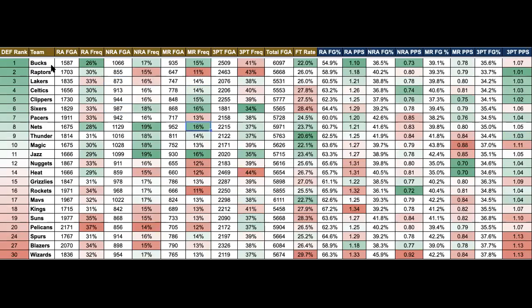Somebody like the Bucks, who are the best defense in the league, we noticed that they're taking away your shots near the rim. They force you to take a lot of shots in the non-restricted area. They force you to take a lot of shots in the mid-range. But then it's a little bit different because they do allow you to take more threes, but they keep you off the free throw line. So again, it's a different philosophy from some other teams.